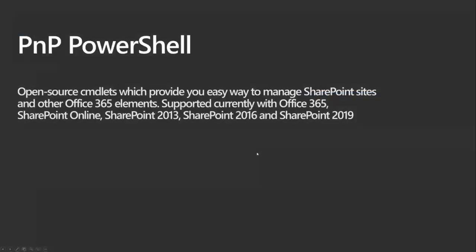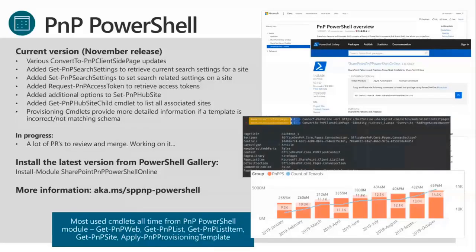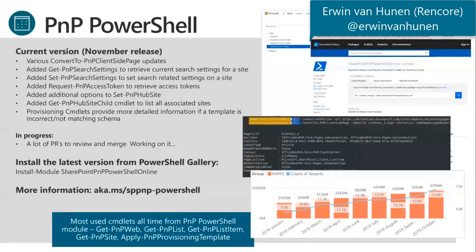Let's move to Erwin for the PowerShell side. Let's move to the PnP PowerShell side of the house. Erwin, are you on a call? I didn't double check. Yep. Yes, I am. Awesome. Yep.